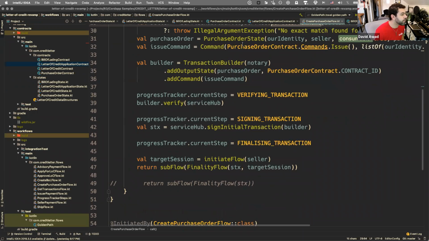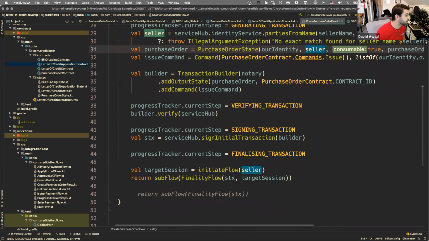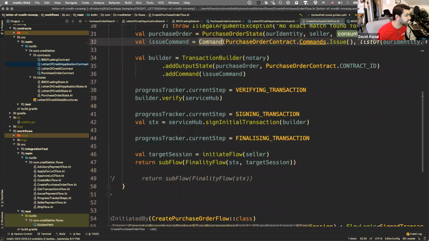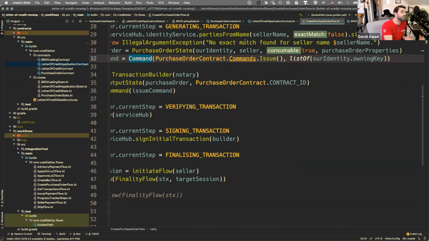We go on to create a purchase order state, and that's just creating a state object. We're just using the constructor of the purchase order state and creating a purchase order. Simple enough. So that's line 31. On the next line, we define the command. In this case, we're creating a new one. So we're going to use an issue command. And the second argument to the command constructor is, who are we, right?